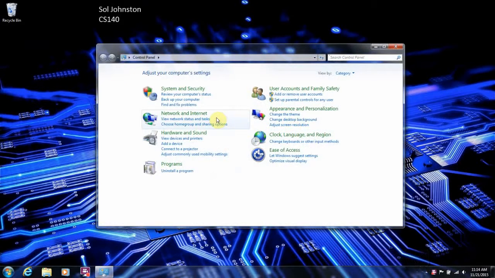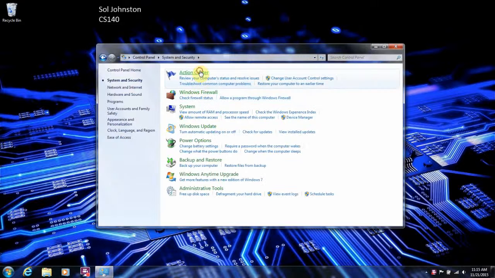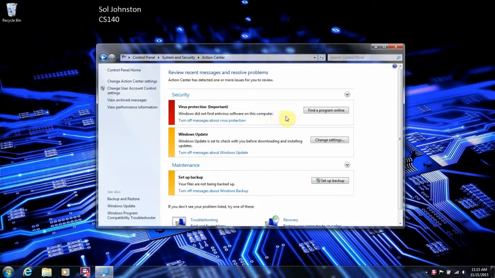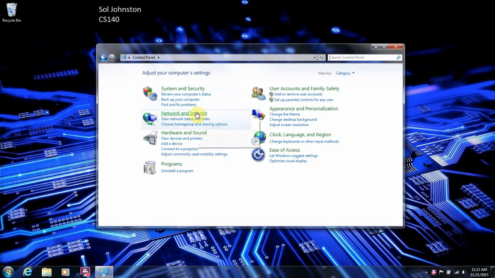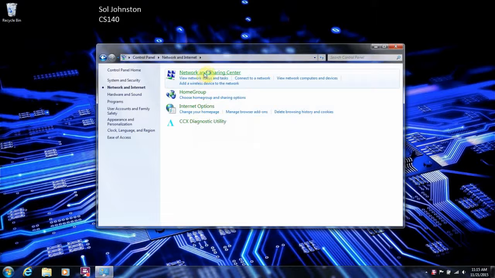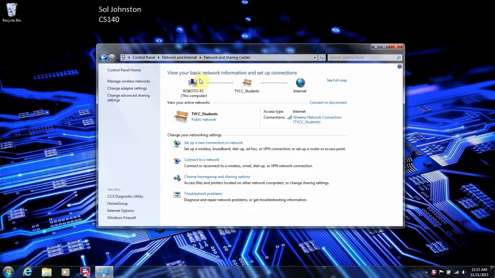And then our next step is we're going to check our Action Center. And here we see that it wants us to install an antivirus program. And the next step is I'll go back to the control panel here, and right here we'll go to our Network and Internet and Network and Sharing Center. This will tell us how our network connections are doing. So there's our computer, and this is our network right here, and it connects us to the internet.